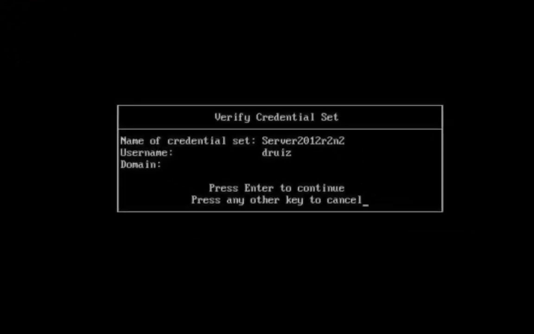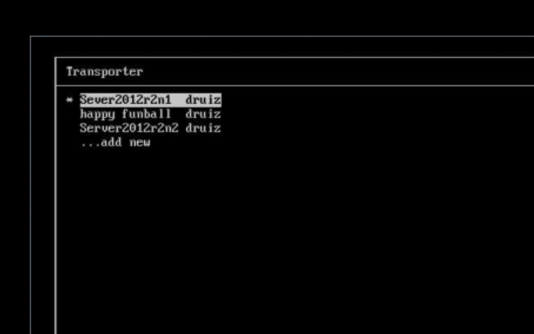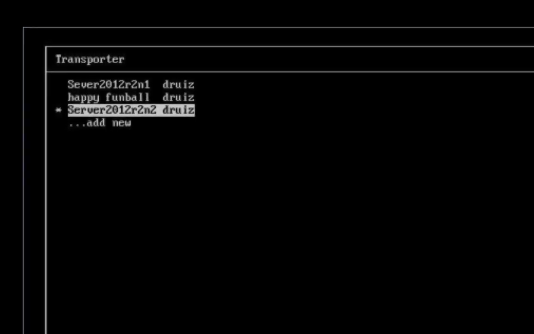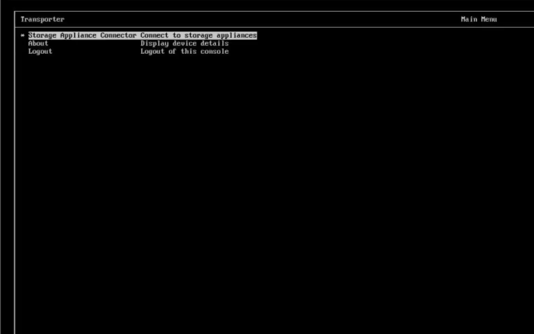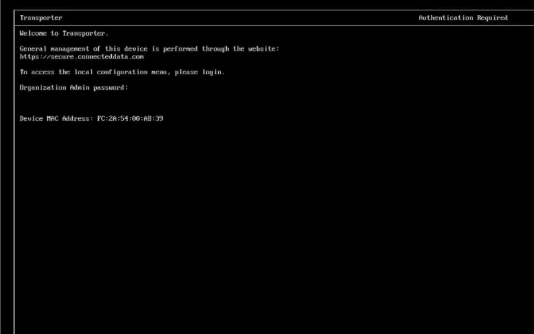Verify the credential set information and press enter. You should now see a list of all of your credential sets, including the one that you just created. Press escape to exit this menu. Choose logout of this console and press enter. You may now leave the transporter console and return to your administrative computer, which in this case will be the first Mac.